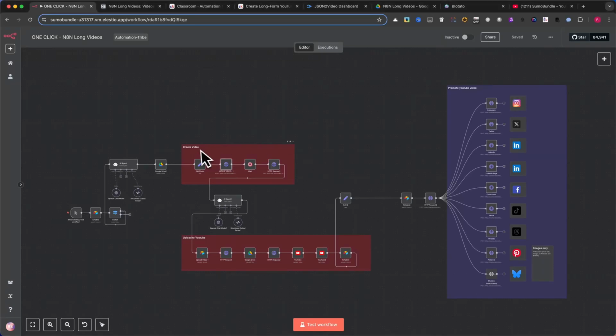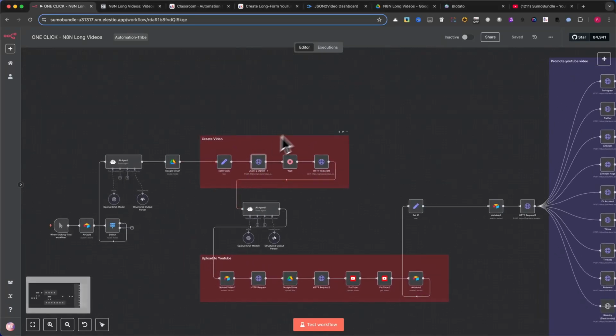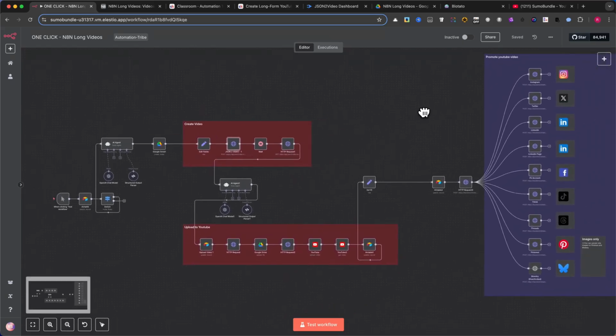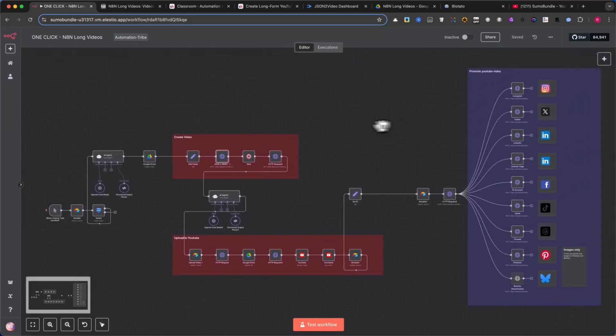I built a powerful automation that creates long-form YouTube videos that can go viral with minimal effort. With just one click, this automation generates a video script, adds a voiceover, includes subtitles, creates matching images, and automatically uploads the video to YouTube.